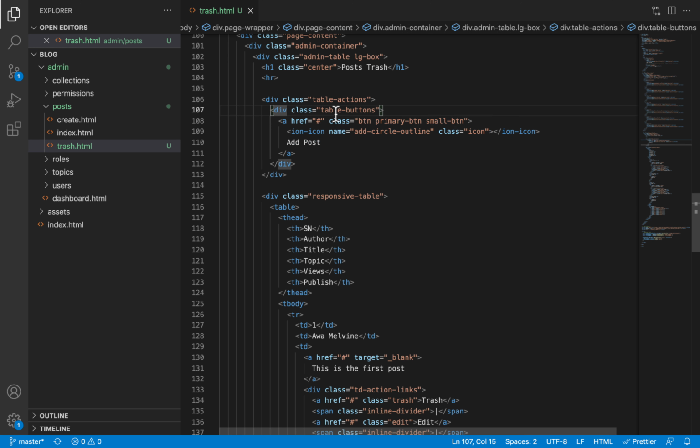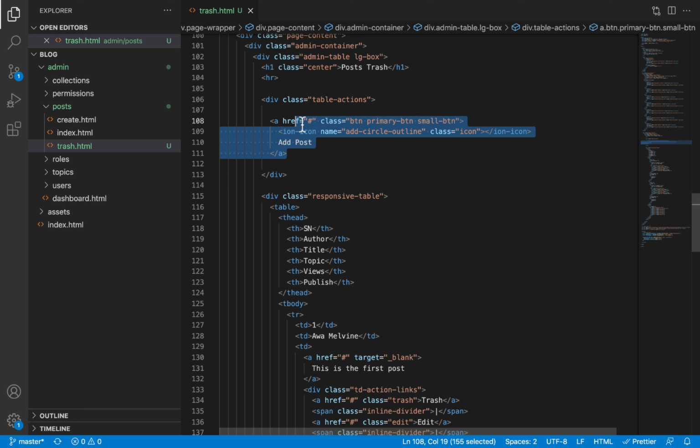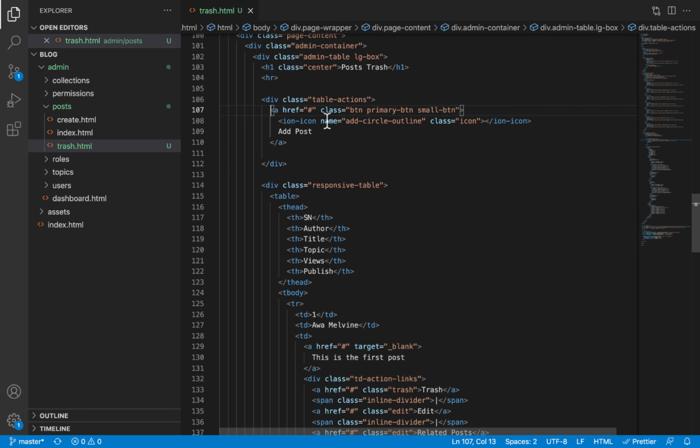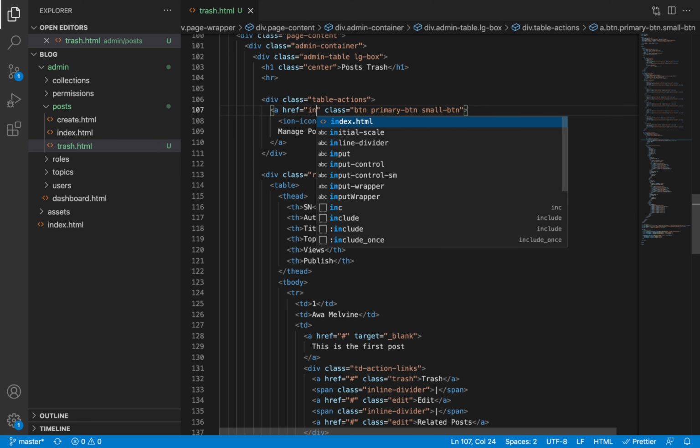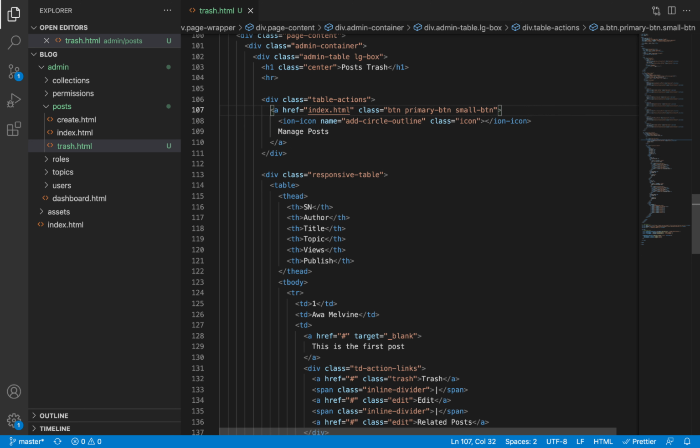So I'm going to take out the inner div, that is the table buttons div, the opening and the closing tag for that div. So now all we have is the table actions div, and inside that div we have just one button. I'm going to modify this button to read manage posts, and it should link back to the manage posts page.